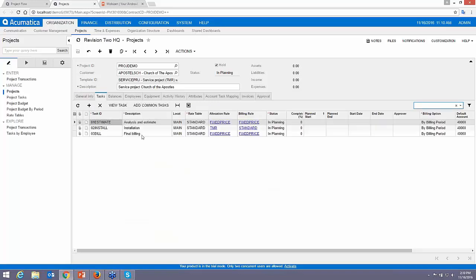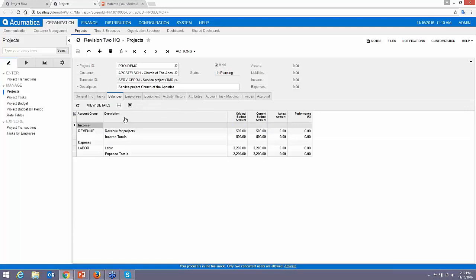Now, tasks is where we're going to go, and we're going to start establishing a budget for this project. Your top-level budget can be viewed in this area called balances. This is what it looks like from an overall balance. So we've got some revenue and some labor. This is a very simple project. Within Acumatica, there's this function called auto budget.